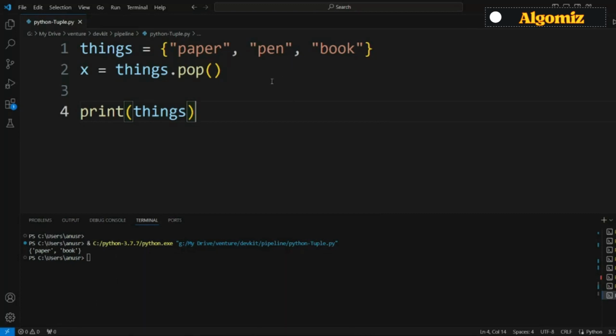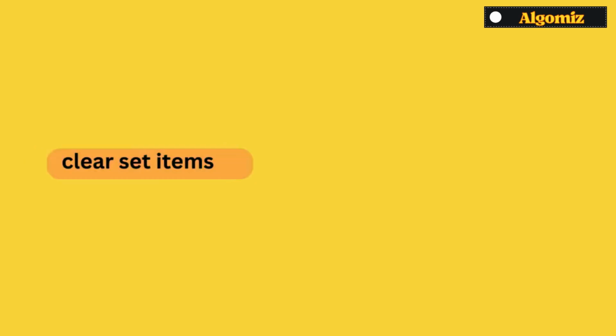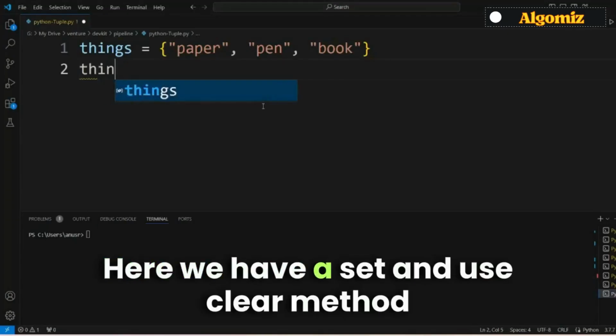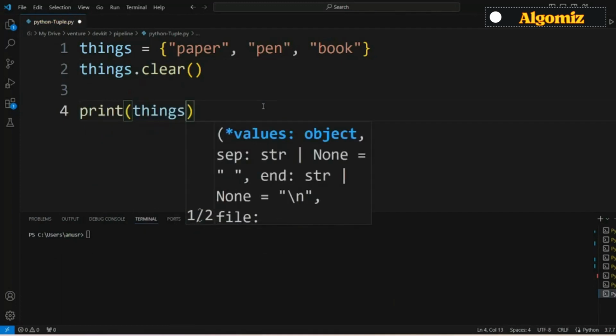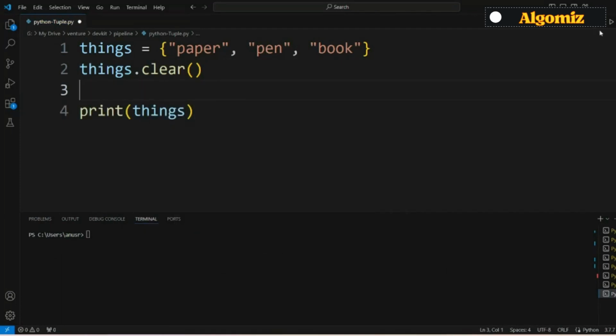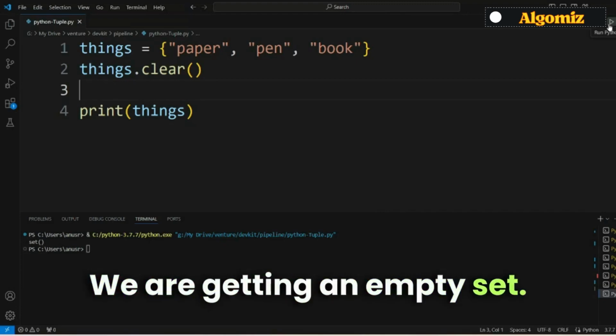Moving on, let us see how to empty a set using the clear method. Here we have a set, and using the clear method followed by this set will clear the set. Let us see the output. Here we are getting an empty set.